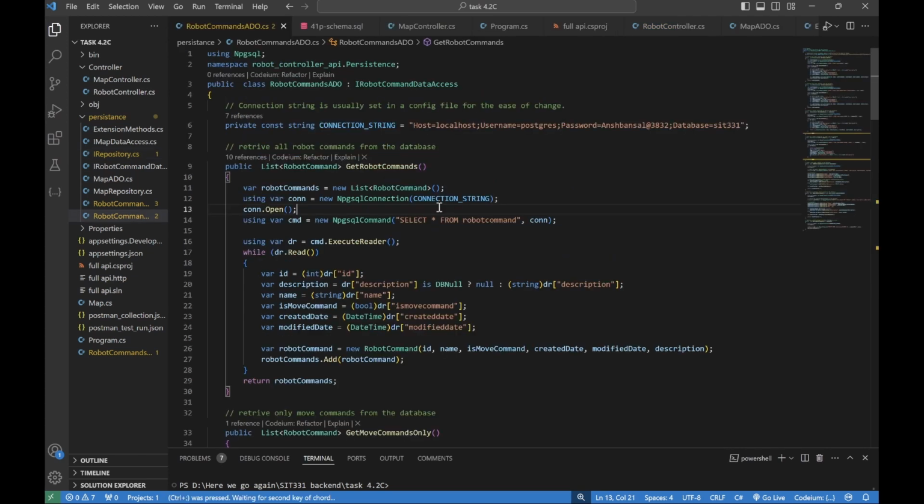Now let's see the RobotCommands.ado file. First, we have the connection string. It defines a constant string representing the connection string to connect to the PostgreSQL database.